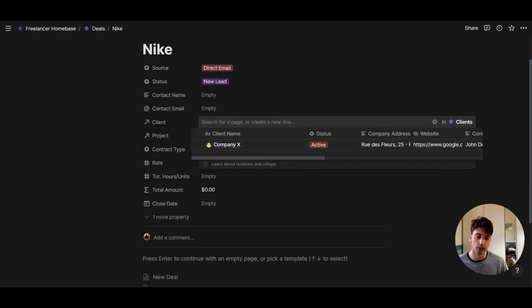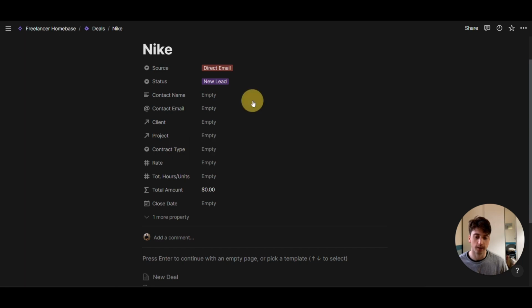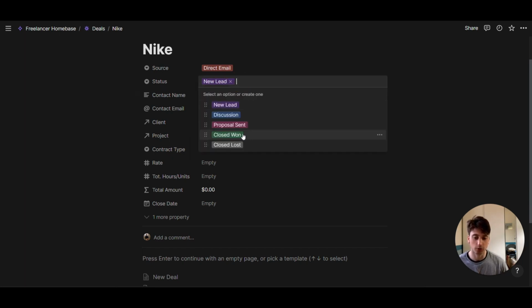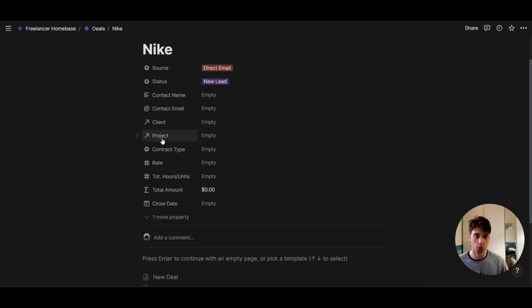Here, there is a relation to the client's database, where if a deal becomes a client, namely it becomes closed one, then you will want to create a client in the client's database, which is related right here. And there is also a relation to a project. And this might be helpful for financial purposes so that you can estimate the revenue or the price for this deal when sending a proposal to the client.